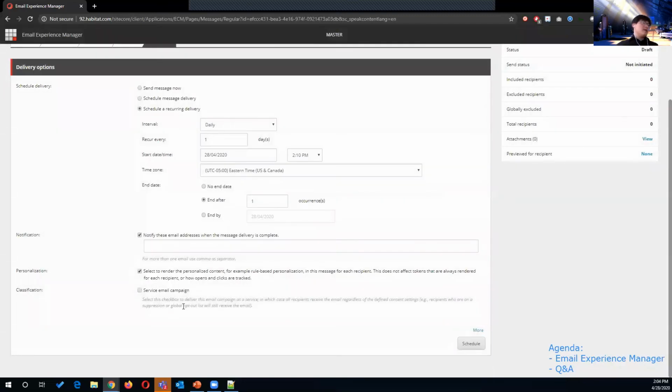So let me just uncheck that. It says selecting this checkbox will deliver the email campaigns as a service, in which case all the recipients receive the email directly, without verifying consent settings. That means there will be some emails you're supposed to send to everyone, even a person in the global opt-out list.